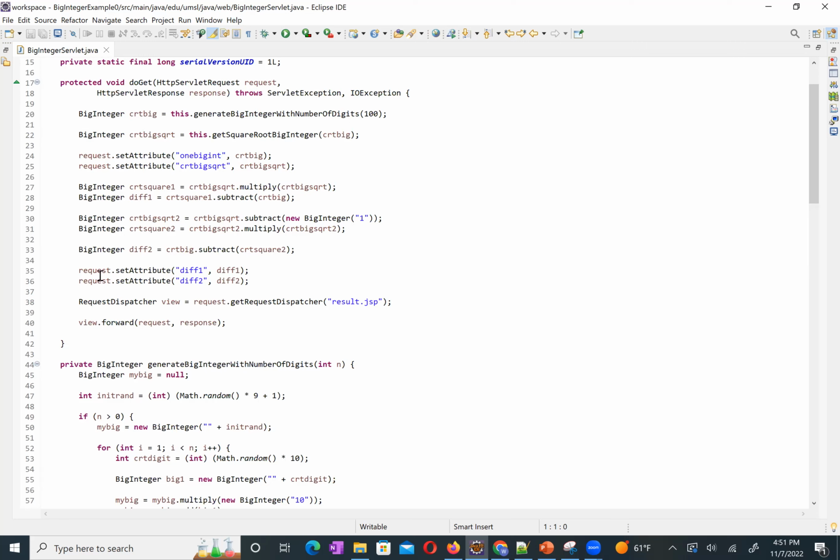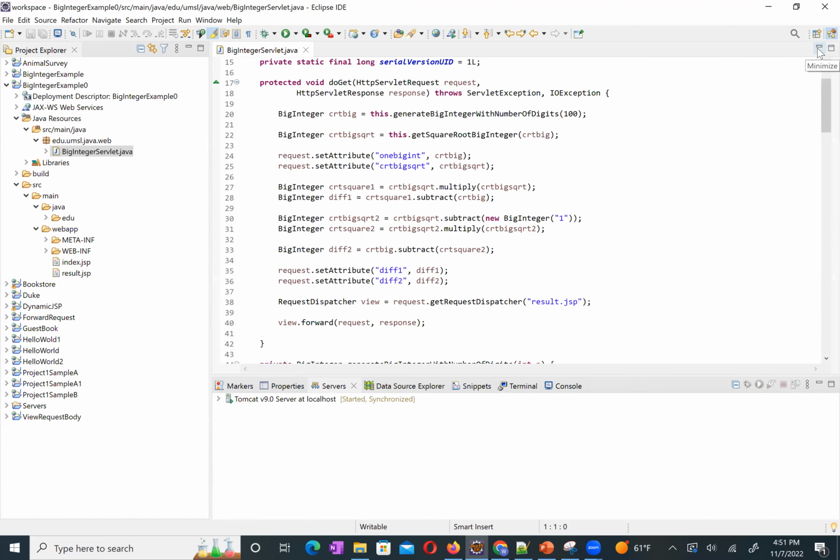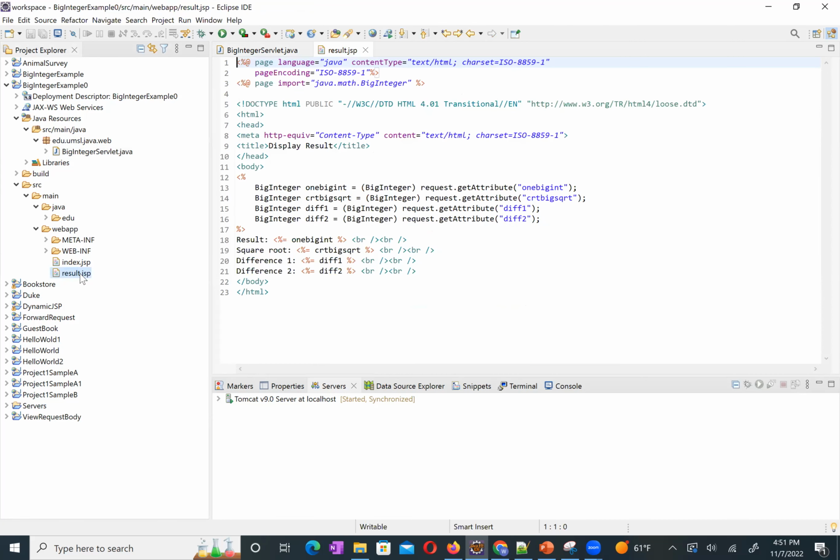So then we store in request.setAttribute the numbers we want to display in the result.jsp. Then you can see the result in the display page, result. So we retrieve those numbers, then we display.